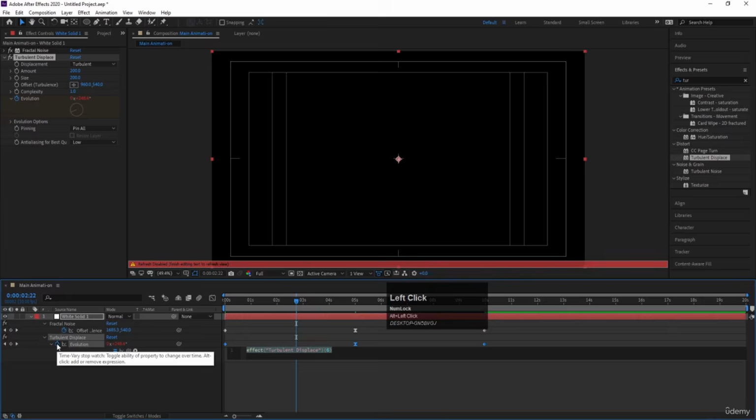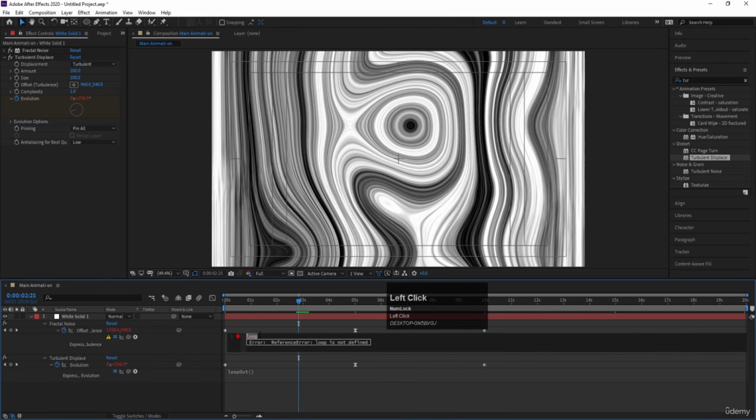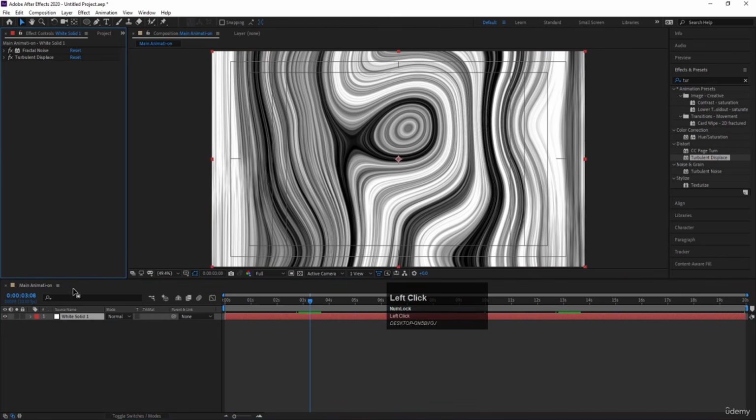Alt click on the stopwatch and type loop out expression on it like this. Okay, so this thing is ready. Now I'm going to minimize this turbulence displace effect also.